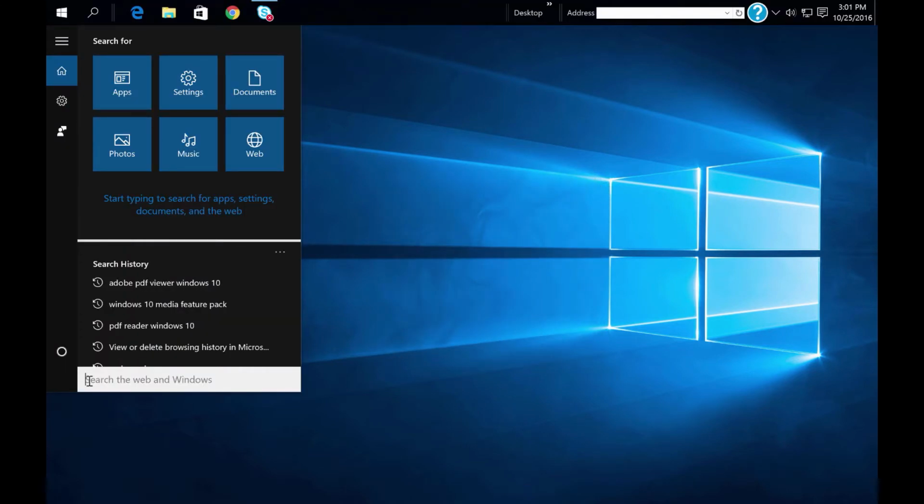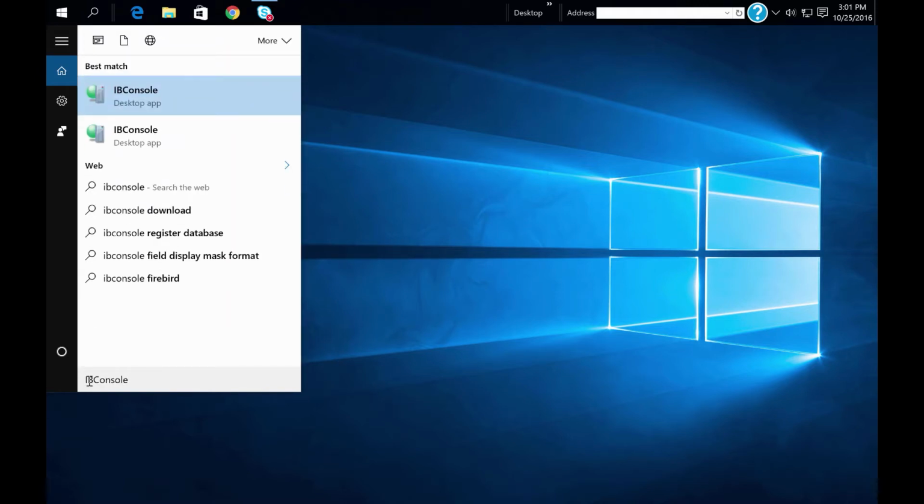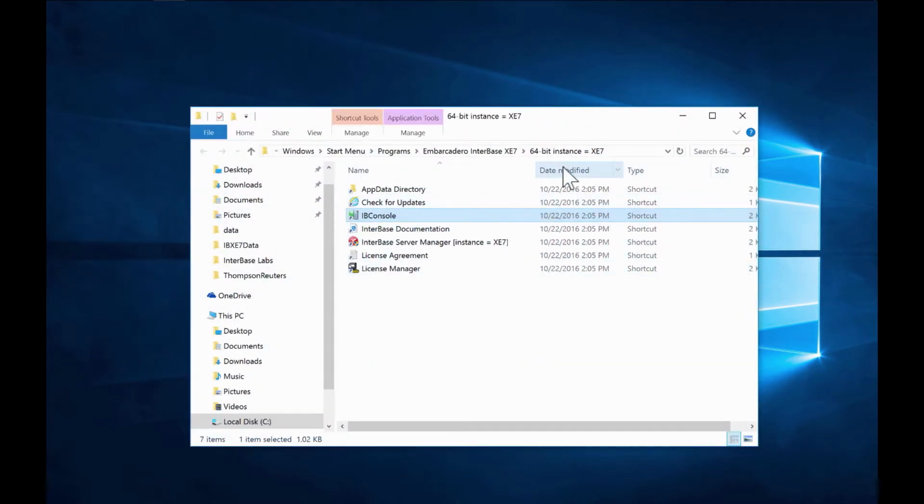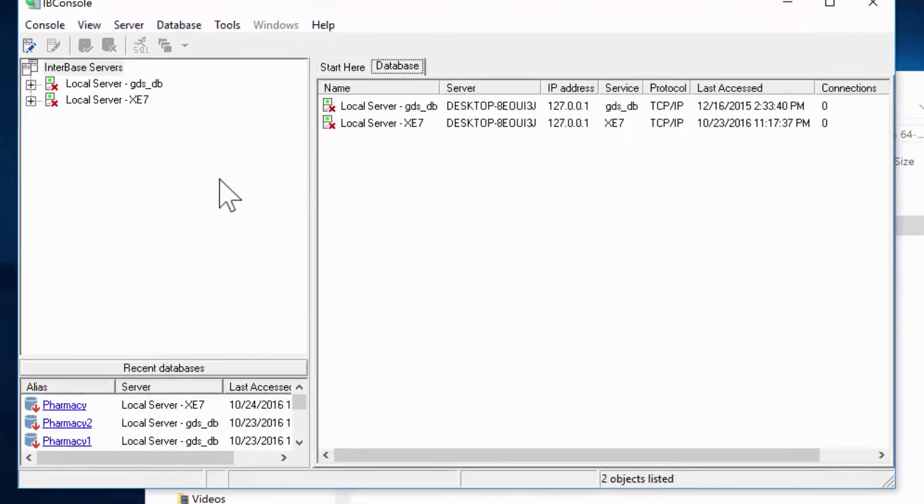Now that we have the InterBase server started, we can start working with InterBase. We can either use interactive SQL, or we can use the InterBase console that we call IB console. So to open the InterBase console, we can search for IB console from the Start menu. And here we see two instances of IB console. So we want to find the IB console that got installed with our InterBase XE7 instance that we just installed. And here it is. So we click on it, and it opens up our InterBase console.